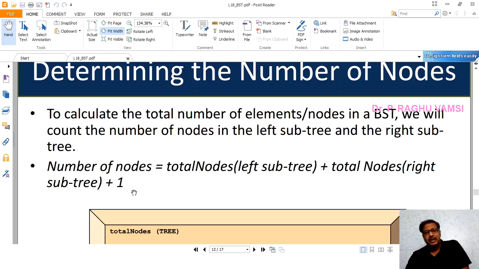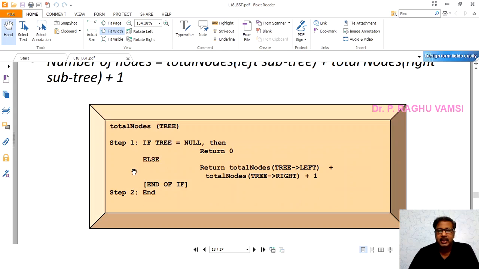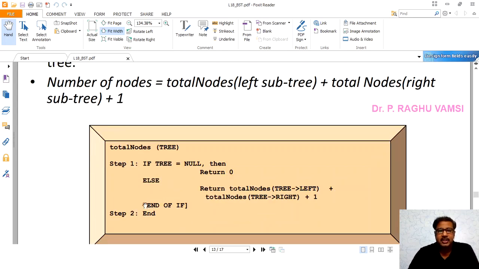So either you may do it like this or you may also perform the in-order traversal and count. Thereby you will get how many elements are available in the binary search tree. According to this, if tree is equal to null, then return 0, else return total nodes of tree left plus total nodes of tree right plus 1. So this is the way the number of nodes will be calculated in the binary search tree.